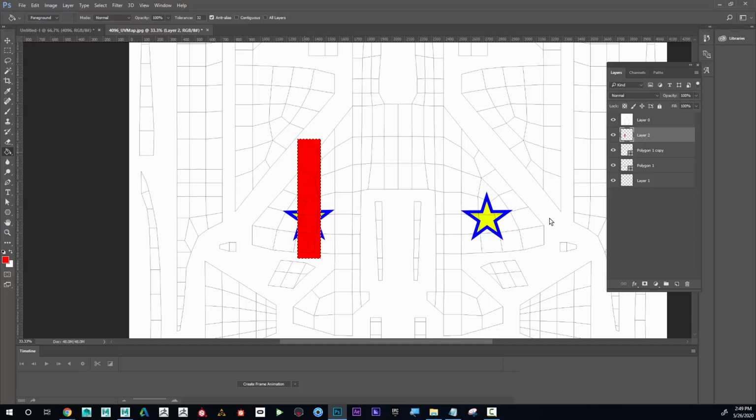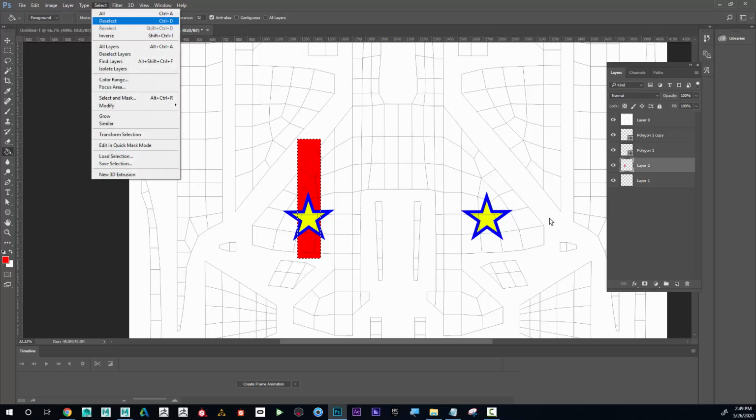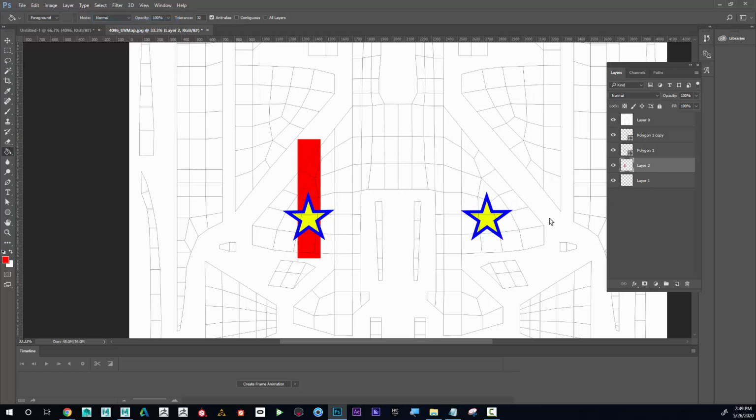And now I could duplicate that layer by just dragging it down here. And then go over to my move tool, and hold down Shift and drag it over here. There we go. That's looking good. And now let's see what this is looking like in Maya.